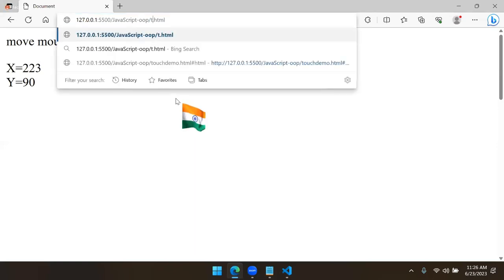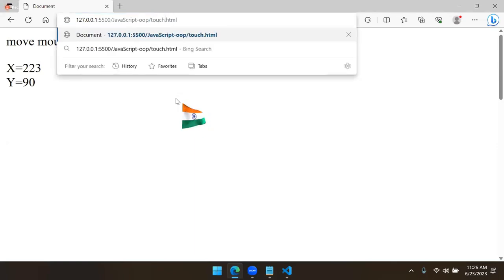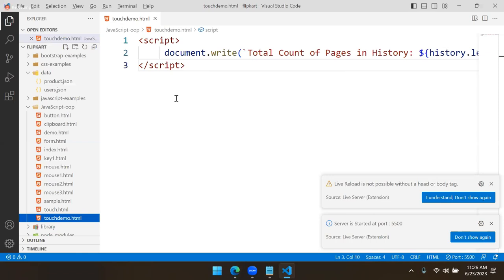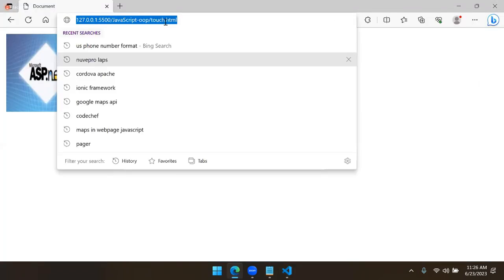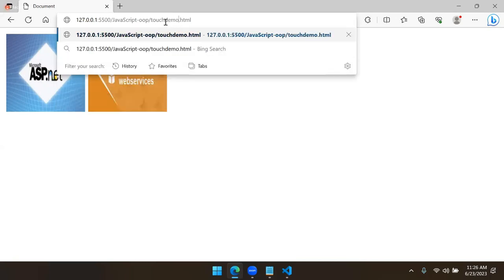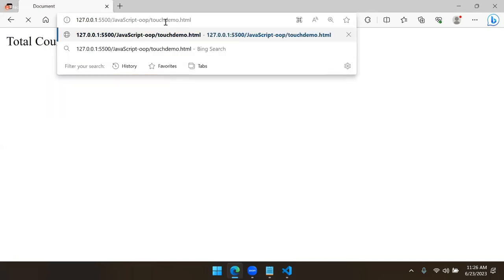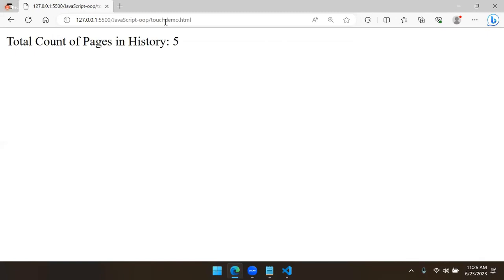Touch dot html. Then it will say touch. Now, what is the current page? Touch demo. I will access touch demo. Now, how many pages are in history? It will get the length. That means it will show 5 pages are in history.